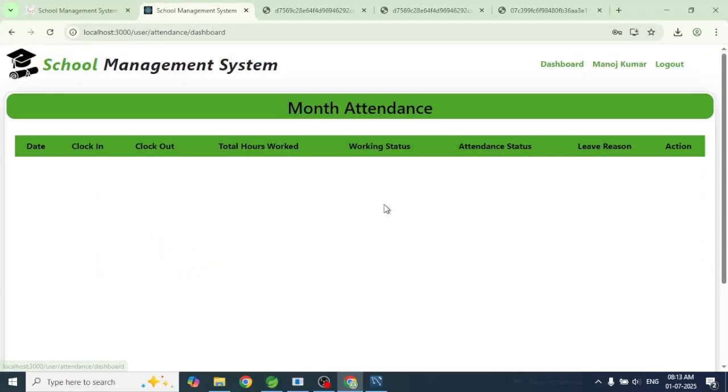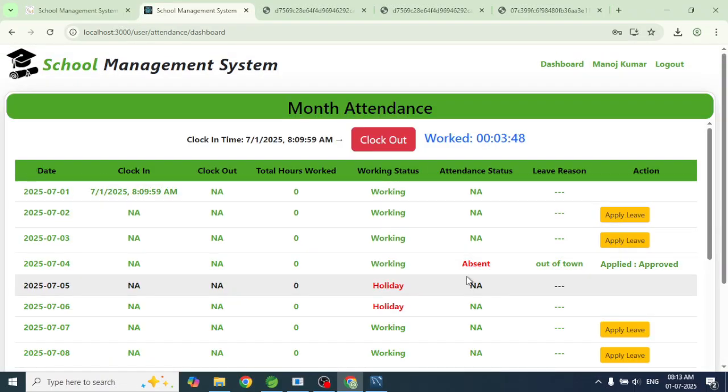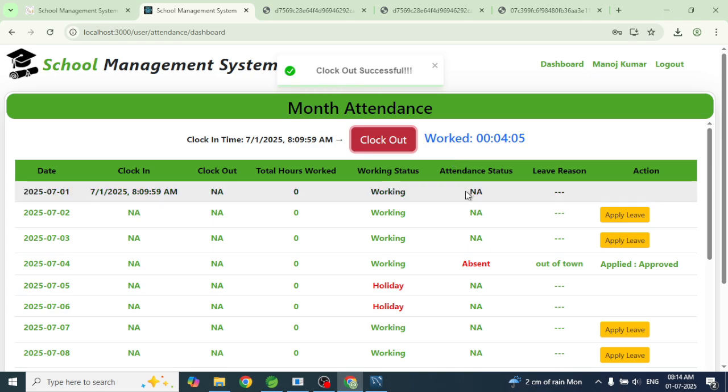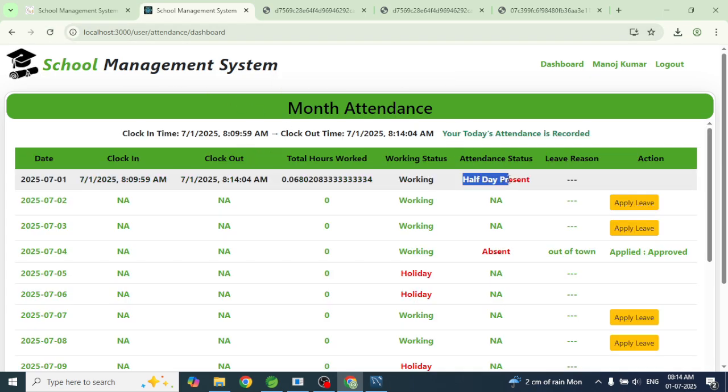In the attendance dashboard, if I go here, we can see it is marked as absent, and I had applied for the leave, right? So it is approved by the admin. Yeah, it is marked as absent now, and I can mark it as clock out.